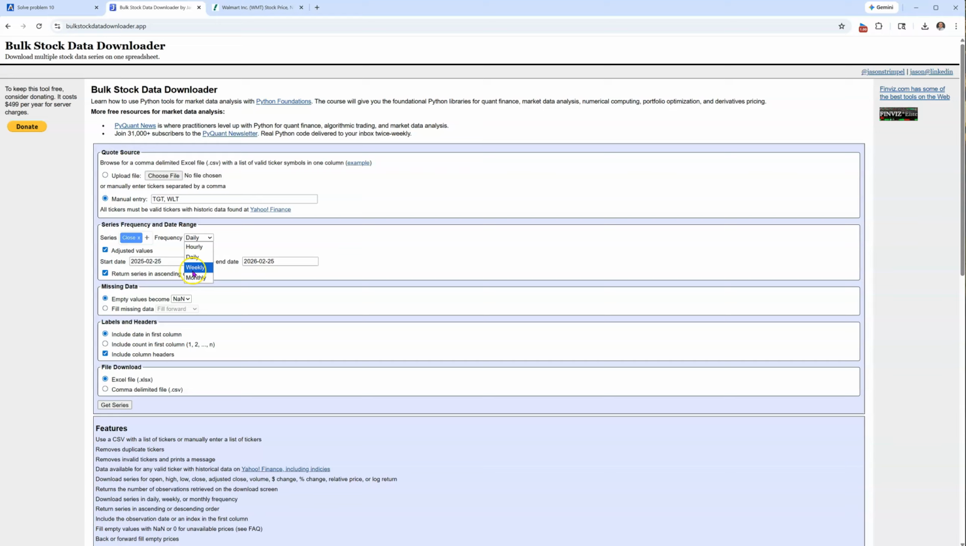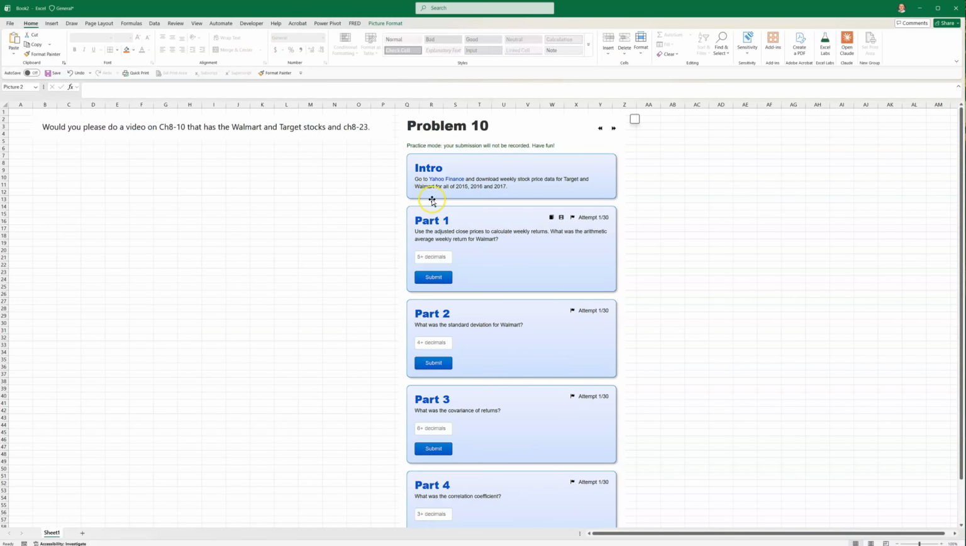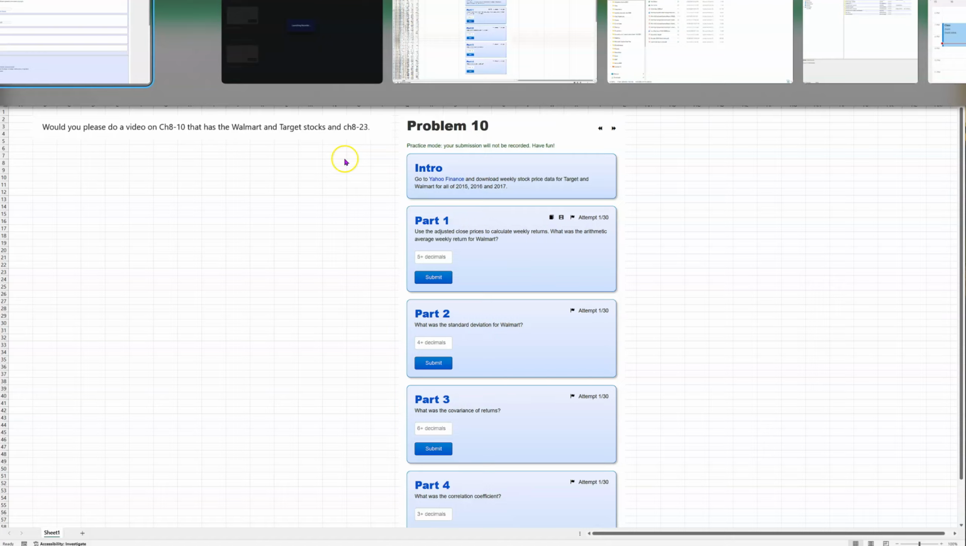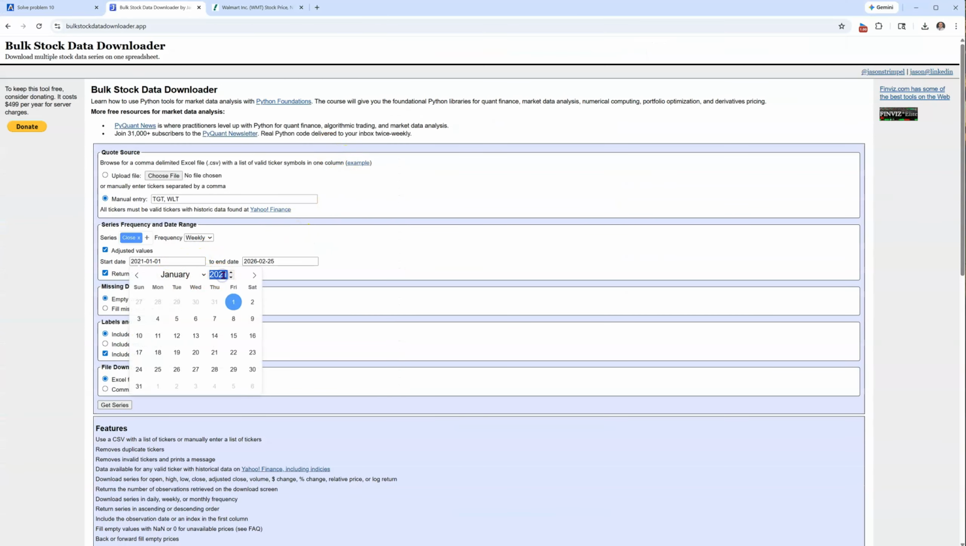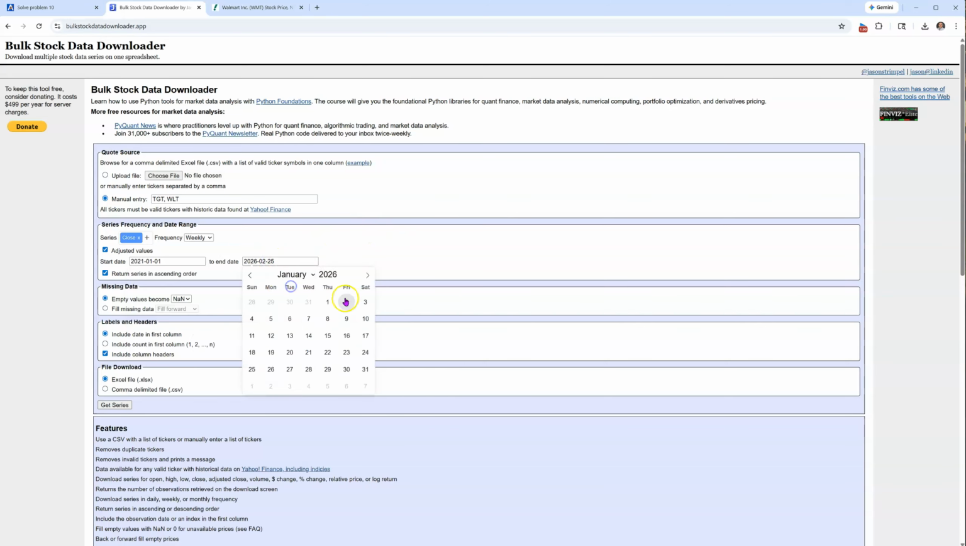And we want the frequency to be weekly, and we're going to adjust the dates. Trying to remember the dates. I forgot what they were. I need to go back and check. It's 15, 16, and 17. So this is going to be January 1st of 2015, and this one's going to be January 1st, and we'll go all the way to 2018.